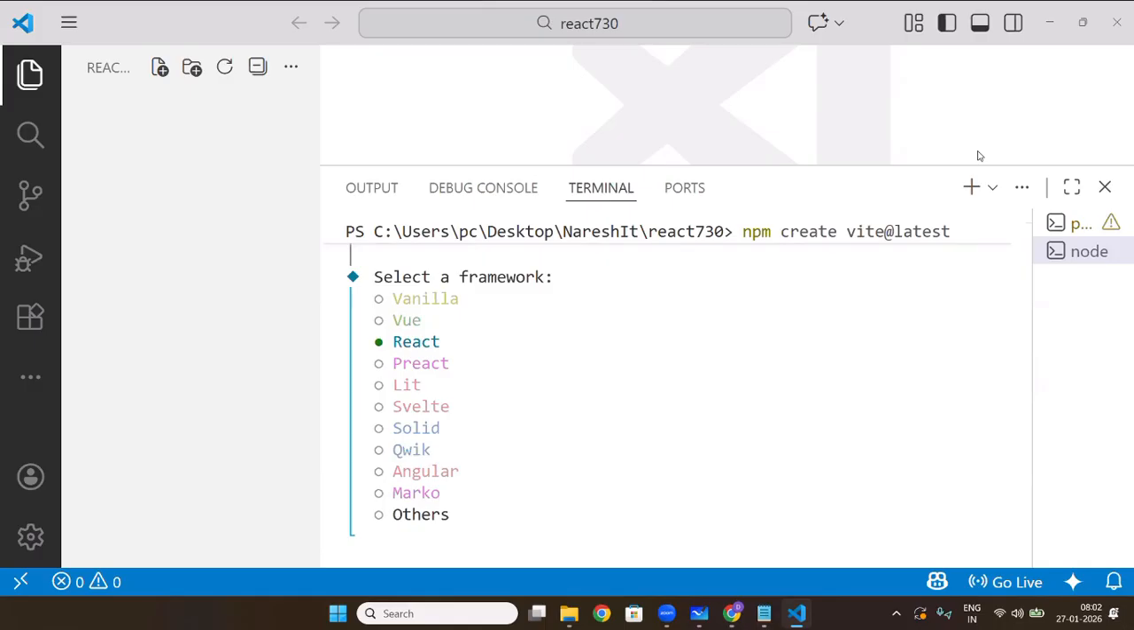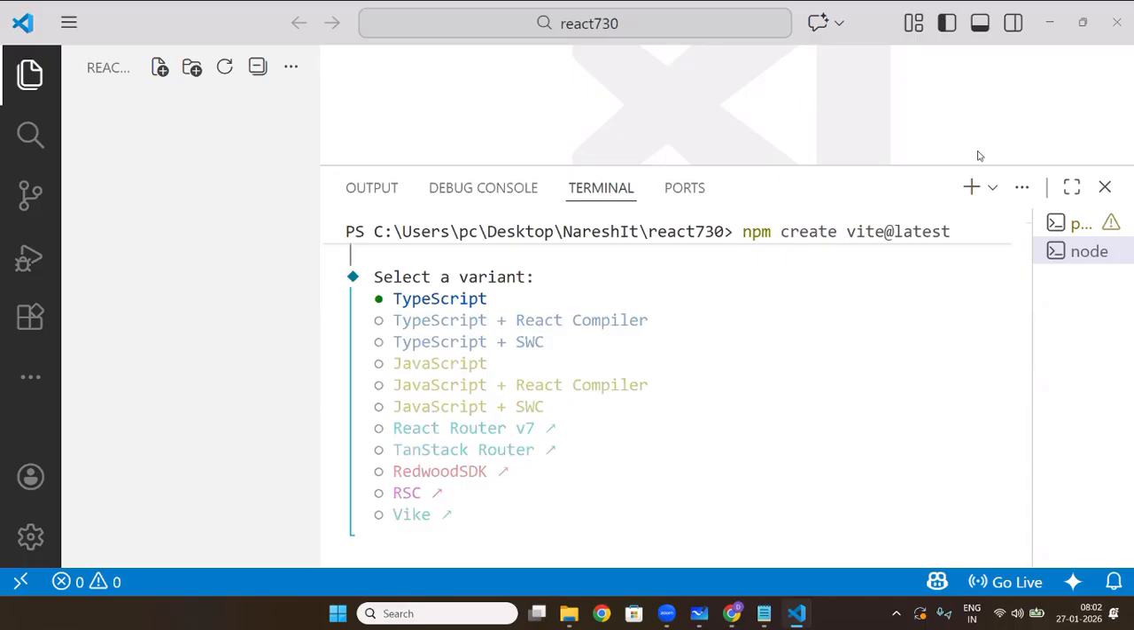Vanilla, Vue, React, Preact, Lit, Svelte, Solid, Qwik, Angular, Marko. All are JavaScript only. If you go to others, you can actually see more. Now, anyway, I want React. Again, React has many options. TypeScript, TypeScript React compiler. Actually, the recent version, React 19, gave you one option called React compiler. I will teach you, don't worry. React SWC. What is SWC also? I will tell you. Speedy Web Compiler.